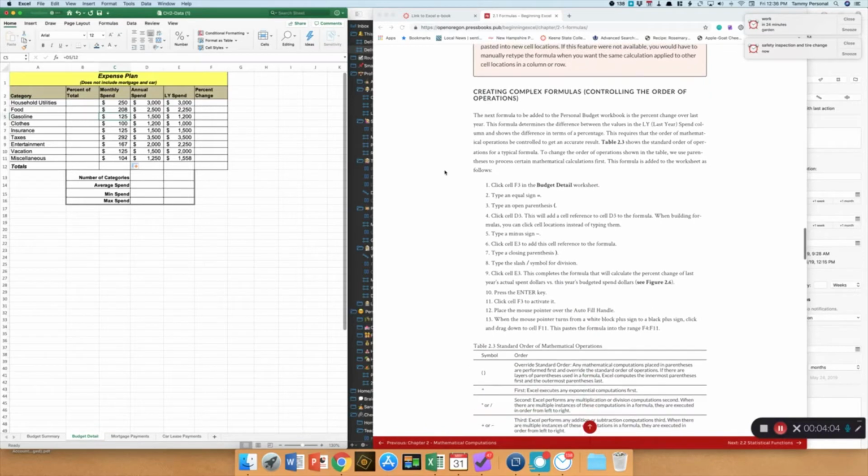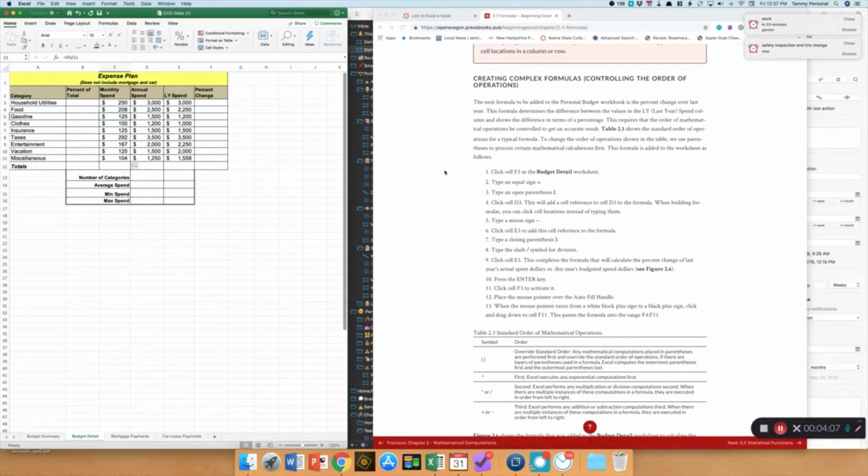And then the next thing that they have you do is, okay, that's nice if you just got one number divided by the other, but how do we calculate a percent? I'm sorry, we want to have a percent change. Percent change between last year and this year.